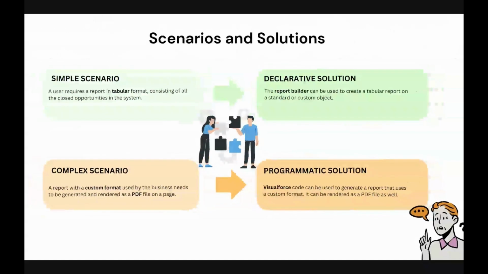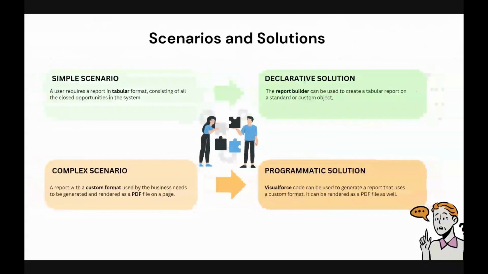This is our next scenario. A user requires a report in a tabular format consisting of all the closed opportunities in the system. You should use Report Builder to create a tabular report on a standard or custom object.